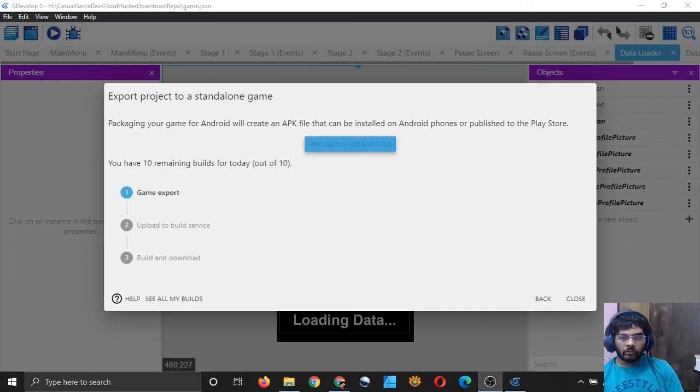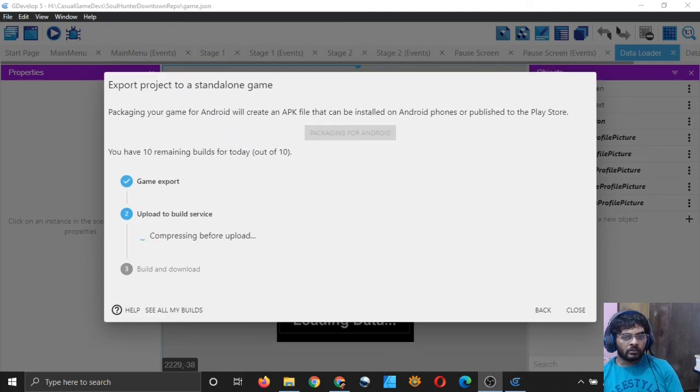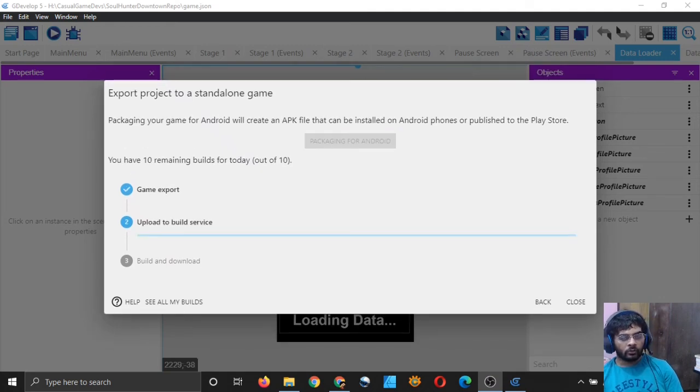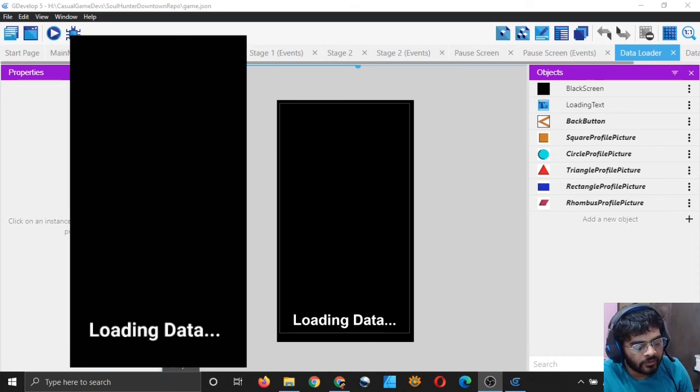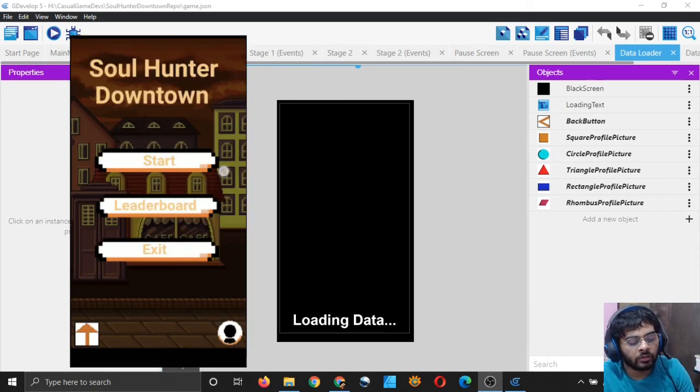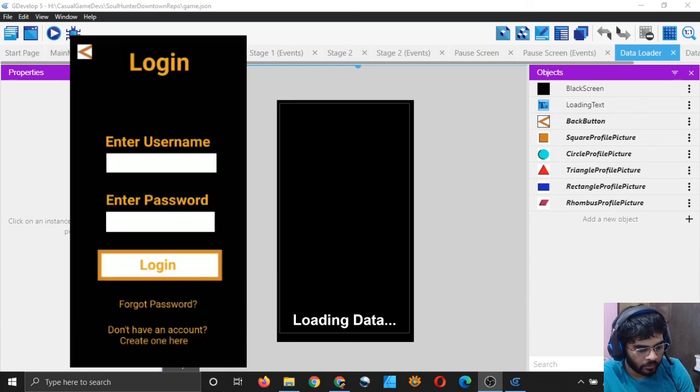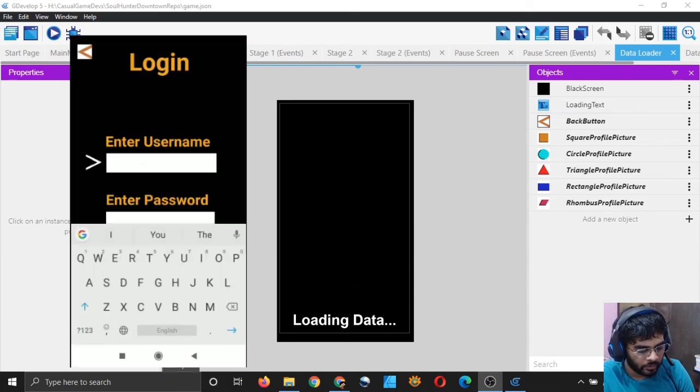I will pause the recording, and when I have downloaded and installed the game on my phone, I will resume the recording again and put the feed on the video so that you can also see it. So I have put the game on my phone, and now let me run it. You can see that if I go to login and touch on the field, now the keyboard is coming up. Earlier it was not coming. So unless you do the virtual keyboard thing, the keyboard will not come.